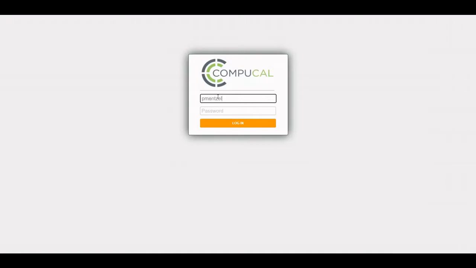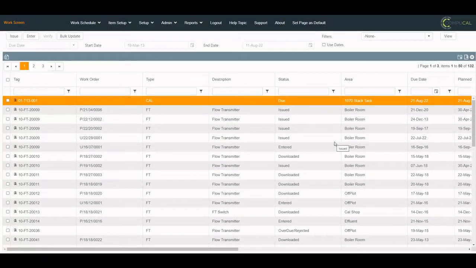From the login screen of the application, we enter our username and password to log in. Multi-factor authentication login options are also available. On the work screen of the application, we can see all the instruments and plant items that are due for calibration, maintenance, or other activities.